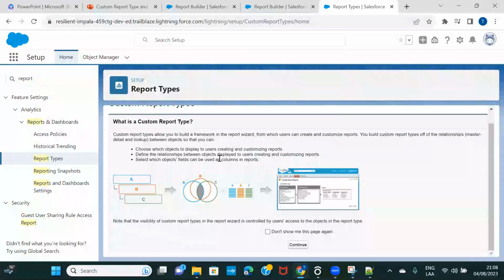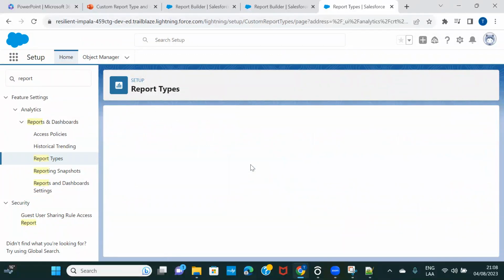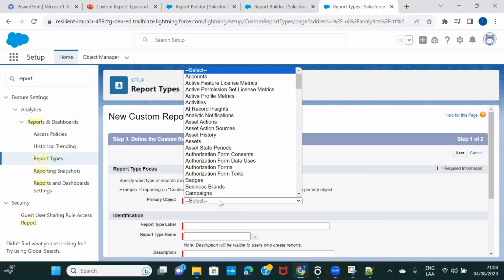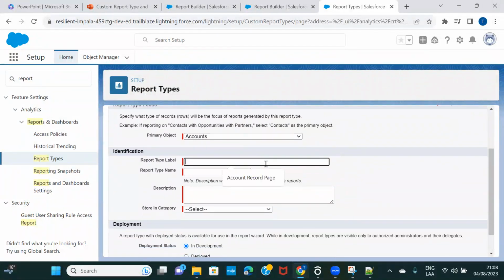So here if you read the information available, that is exactly what it says: why you should be creating a custom report type and what kind of information you would have to feed into it. Okay, so let's go ahead and see. I'm going to create a new custom report type, and I'm going to take the primary object as accounts. And here let's name it account with opportunities.